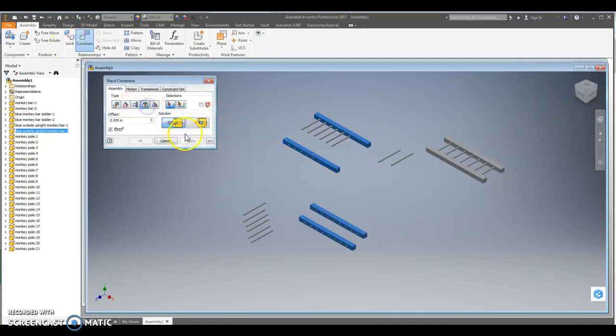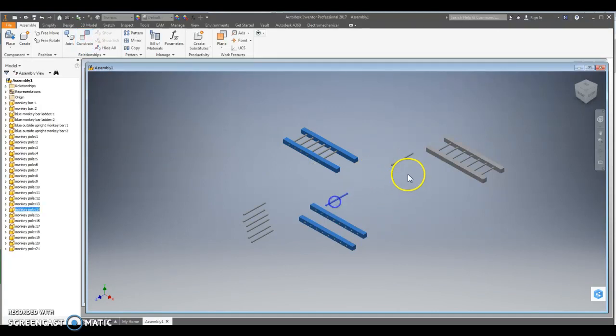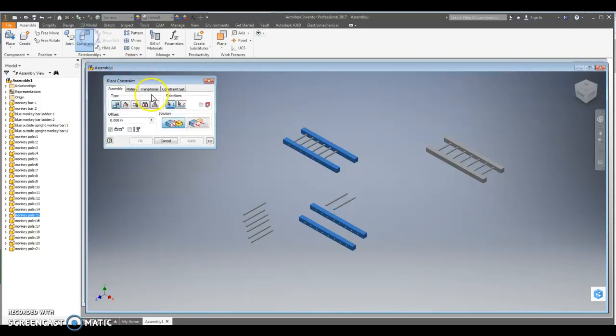Again, when you go to the second part that you have to attach, you just got to get the one arrow for the first and last pole. So left arrow to the hole, left arrow. Last bar here, left arrow, last hole, left arrow. Hit apply. So again, constrain, insert, aligned, right arrow, hole, right arrow, apply.